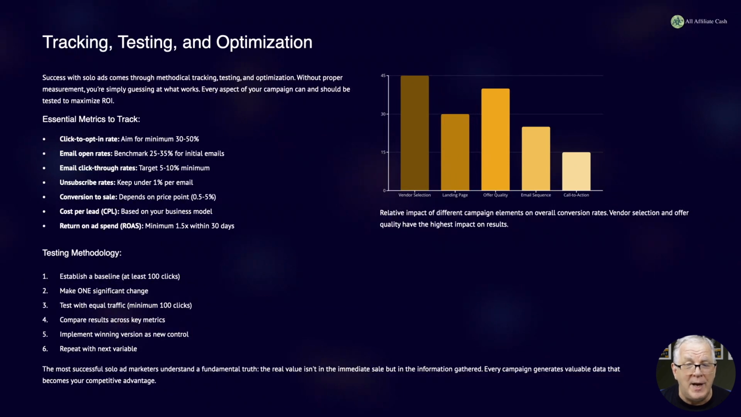Tracking, testing, and optimization. Success with solo ads comes through methodical tracking, testing, and optimization. Without proper measurement, you're simply guessing at what works. Every aspect of your campaign can and should be tested to maximize ROI. Here are the essential metrics to track.